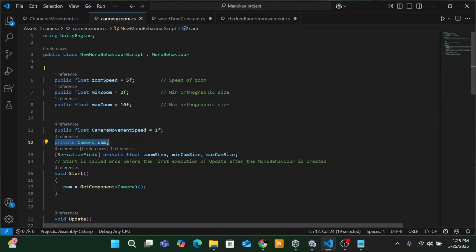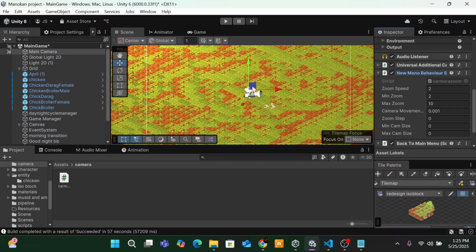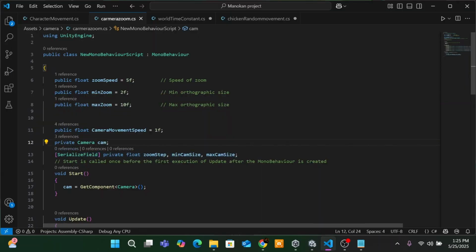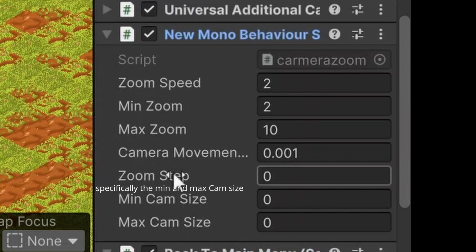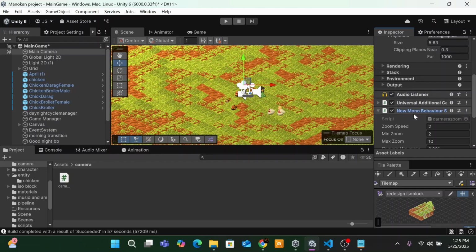Together with the public floats, there will also be a private one. This code allows us to get the component feature of Unity, which is the camera. By the name, it will not appear or be editable in the inspector, but it will work in the background as you start the game. While the SerializeField private float allows us to edit the variables, but is also not directly accessible to other scripts if ever we want to reference this code.